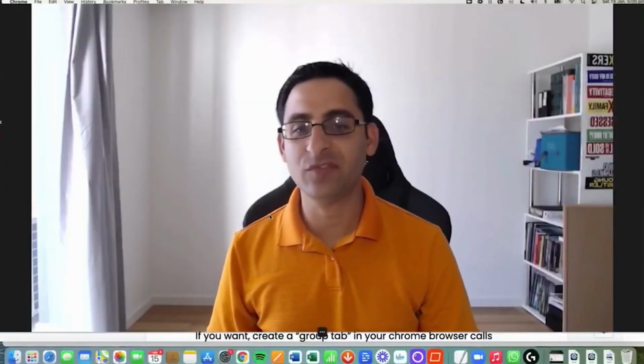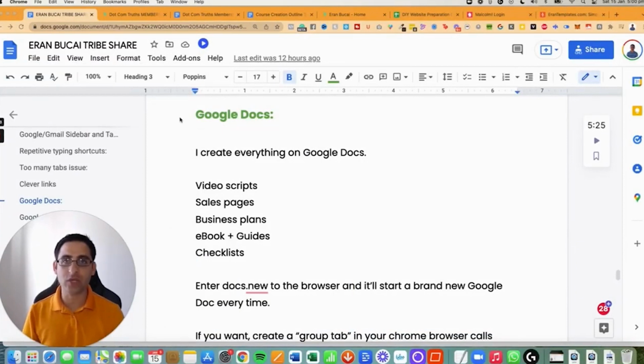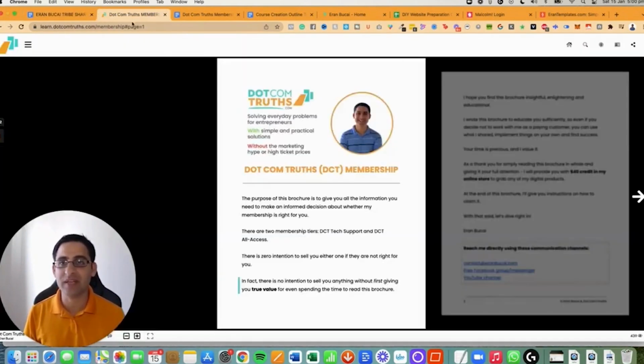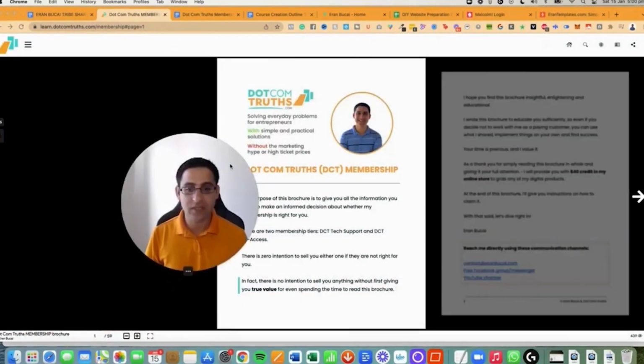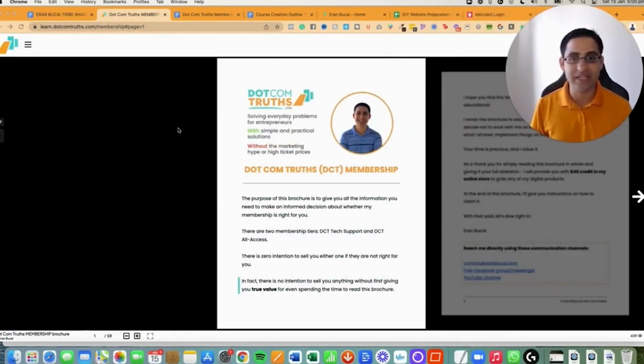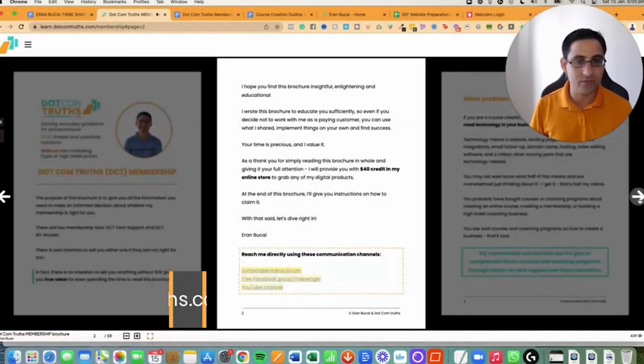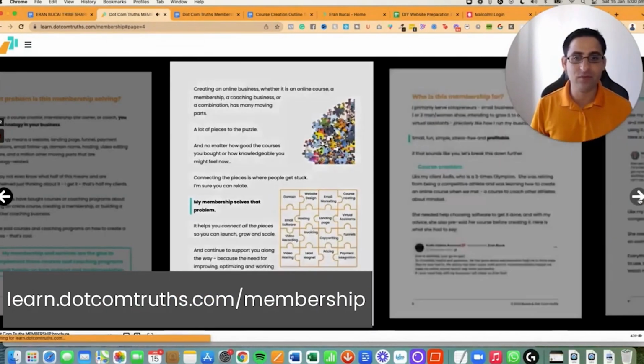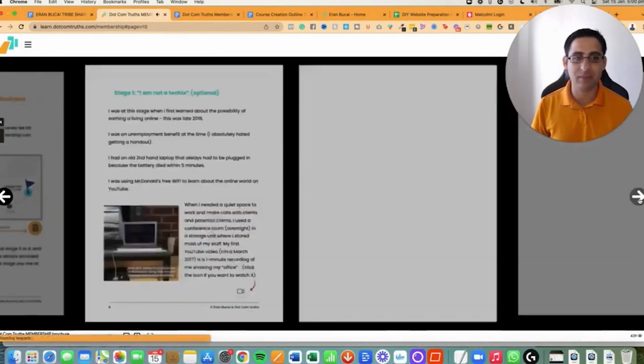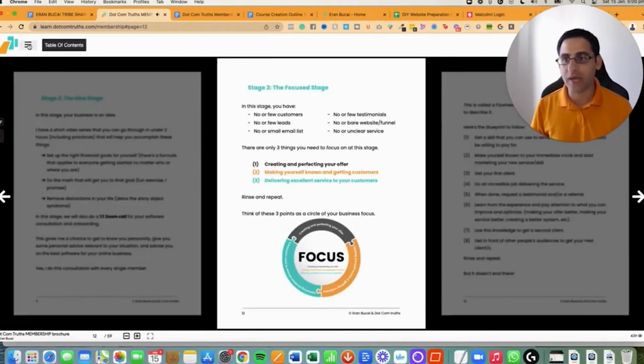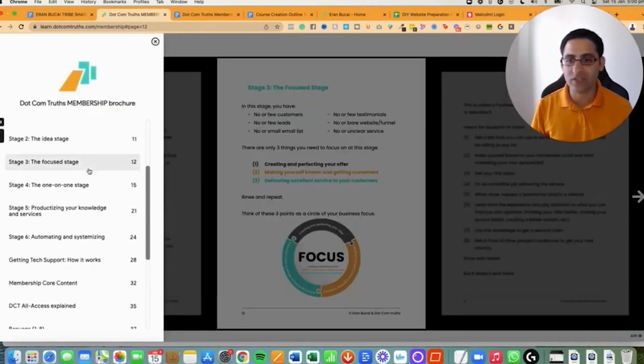The next use case of Google Docs is I actually documented my entire success path and everything that my membership does and the value that it provides and all the stages, what people get. And I created a booklet. Now this booklet is like an online PDF which you can scroll down this way. And it basically gives you step-by-step everything that the membership offers. You can also look at a table of content and look at all the information here.